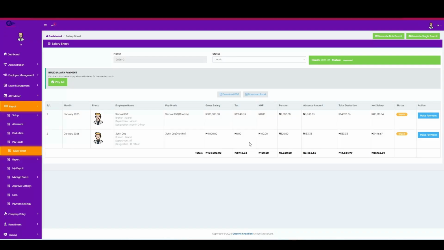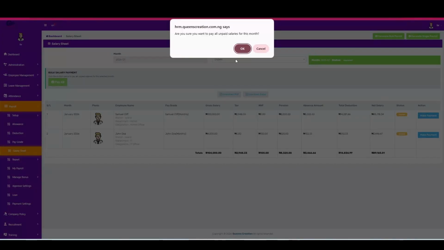Now there's a setting where payroll can be approved. We will get there. The reason why it's showing approved is because we did not set any approvers. Once you set approvers, payroll cannot be paid until it is approved by the individual responsible for that. So you can pay individually or you pay all at once.